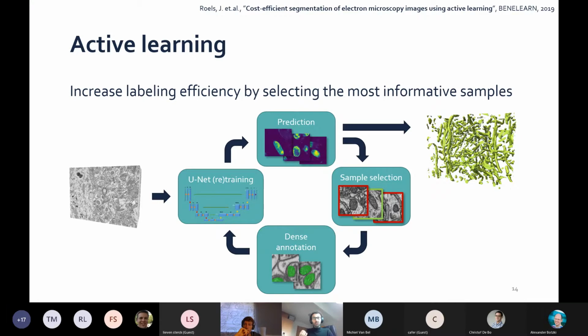So that means those patches should be relabeled and then retrained. So we select some patches to relabel, we do some dense annotation, and then retrain the U-Nets. And this cycle can go on and on until the expert is satisfied with the results, and then you can get the final segmentation out of it.